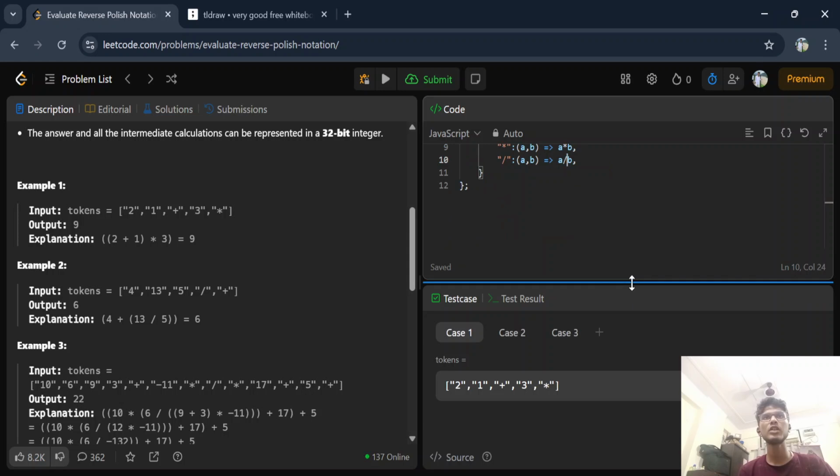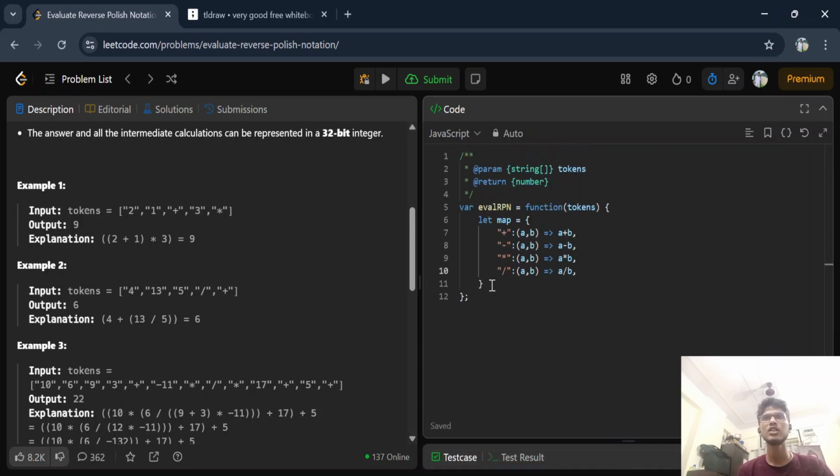So now what to do? Let me resize it, like this, so I will get the whole window. Let stack. What I told you, I'll write that only. Let stack be an empty stack, and let i be equal to 0. So while what?